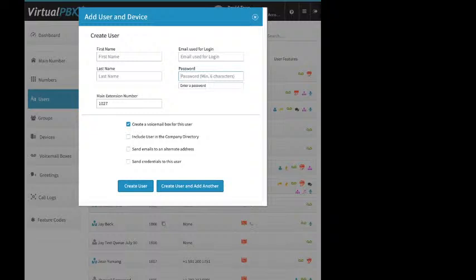Password, you can create a password for the user. The main extension, so on this system, I started off with extension 1000, so the system just assumes I would continue along that streak. And so it says, hey, the next one available that starts with 1000 is 1027. I can change this, and I can make it 7512 if I want to. Doesn't matter.